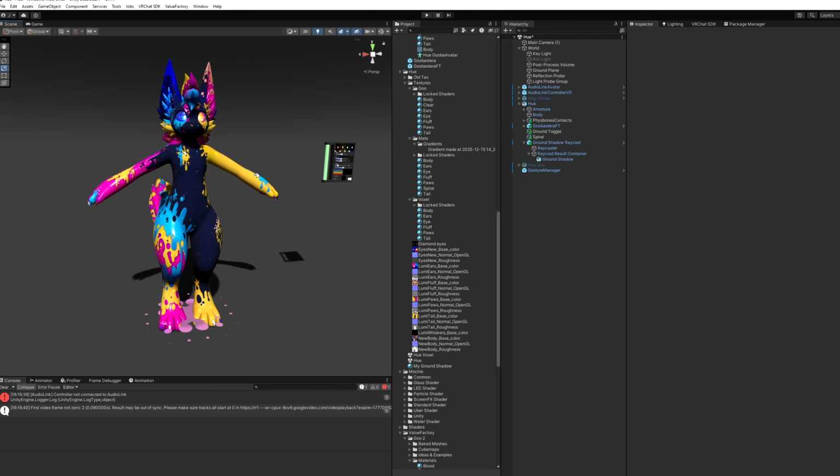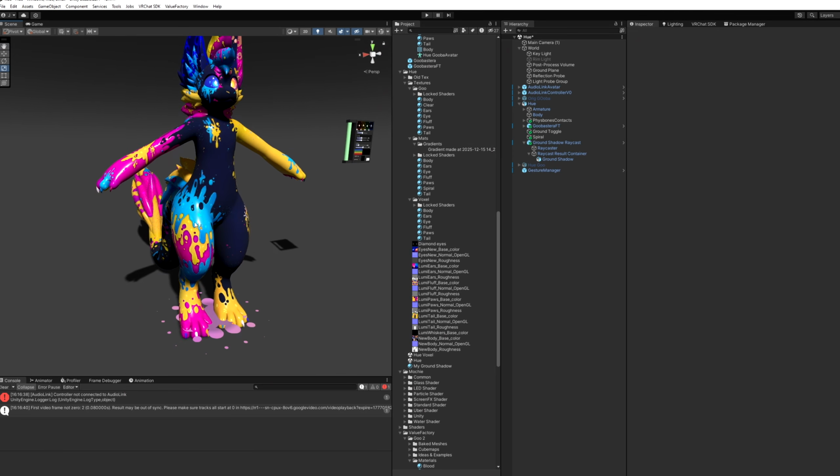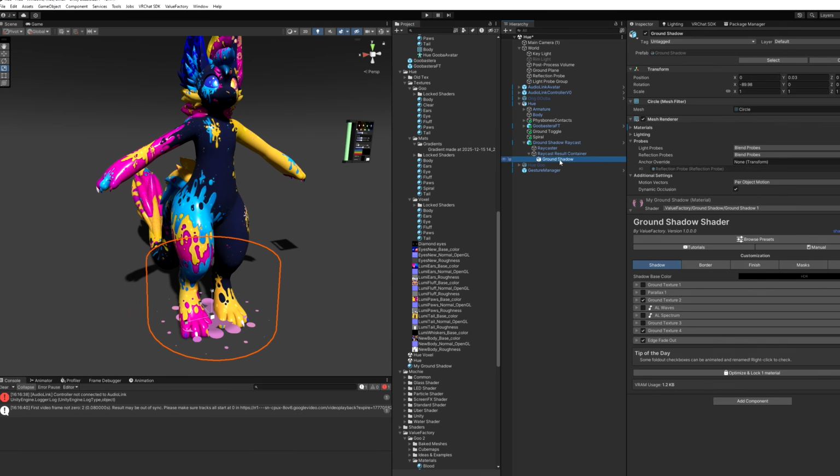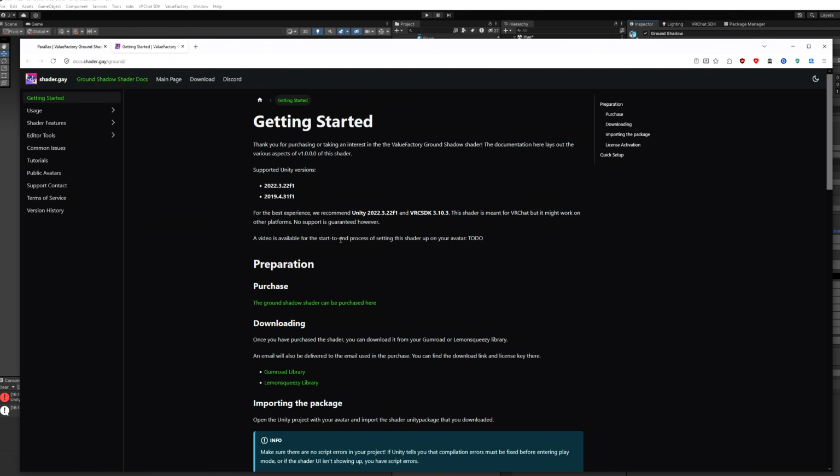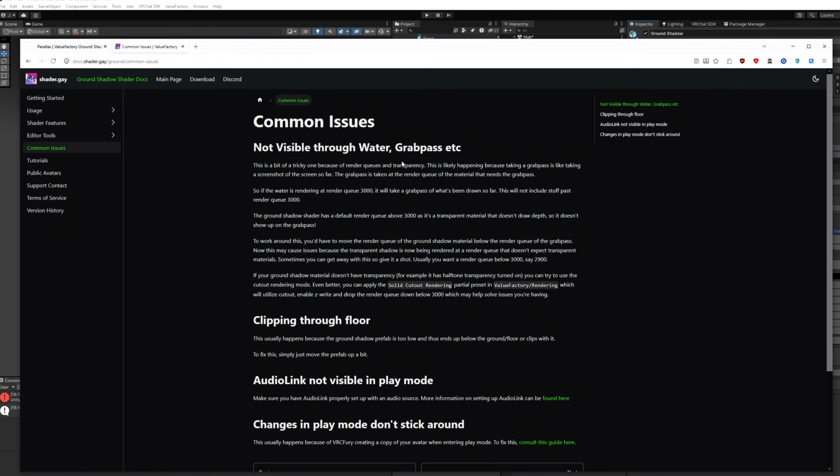You might need to adjust the height of the ground shadow in case it clips through the floor or it's not visible through some kind of floor object. In which case, for the raycast option, you're going to want to select the ground shadow object here and then adjust the height of it as shown here. If you're running into other issues, we might have some of them covered in our common issues tab here in the documentation. If there's something that's not covered in this documentation, please visit our Discord server and make a thread, and I'll get back to you as soon as I can.